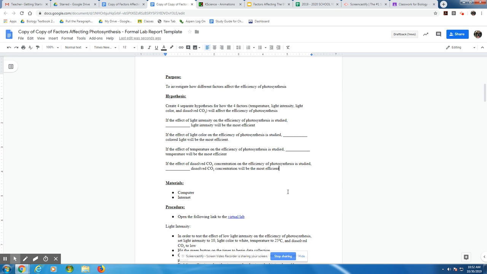Scrolling down to the next part of the lab, it says purpose. The purpose of this lab is to investigate how different factors affect the efficiency of photosynthesis, something we already talked about at the start of class through my video. So we need to create 4 separate hypotheses for how the 4 different factors of temperature, light intensity, light color, and carbon dioxide concentration will affect the efficiency of photosynthesis. So fill in the blanks over here.